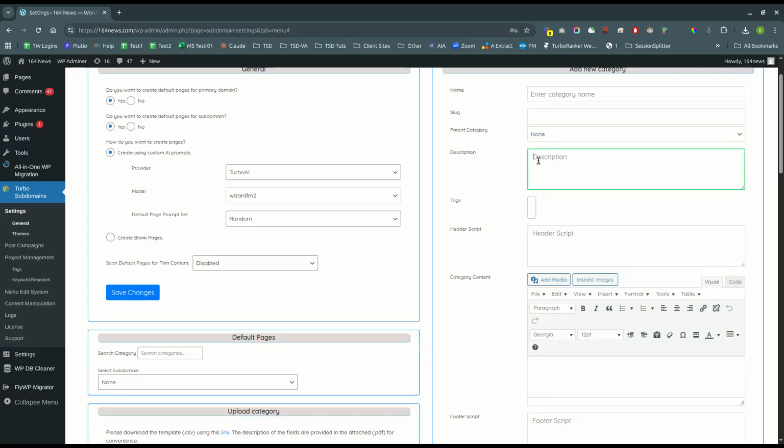Description. Adding a description is only for your internal use. The description you enter here won't be visible anywhere on the front end. Use it to keep notes about the purpose or target audience of this subdomain. Tags. You can add tags using the tags field here.